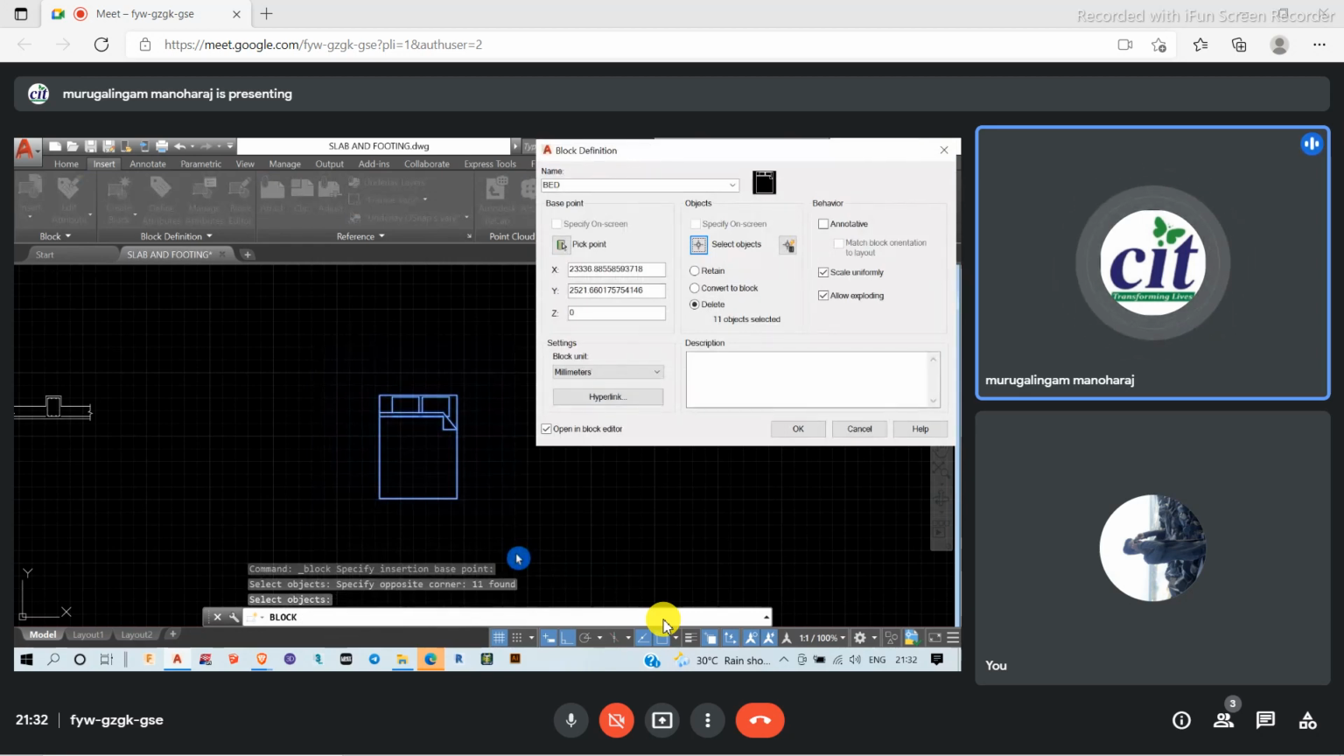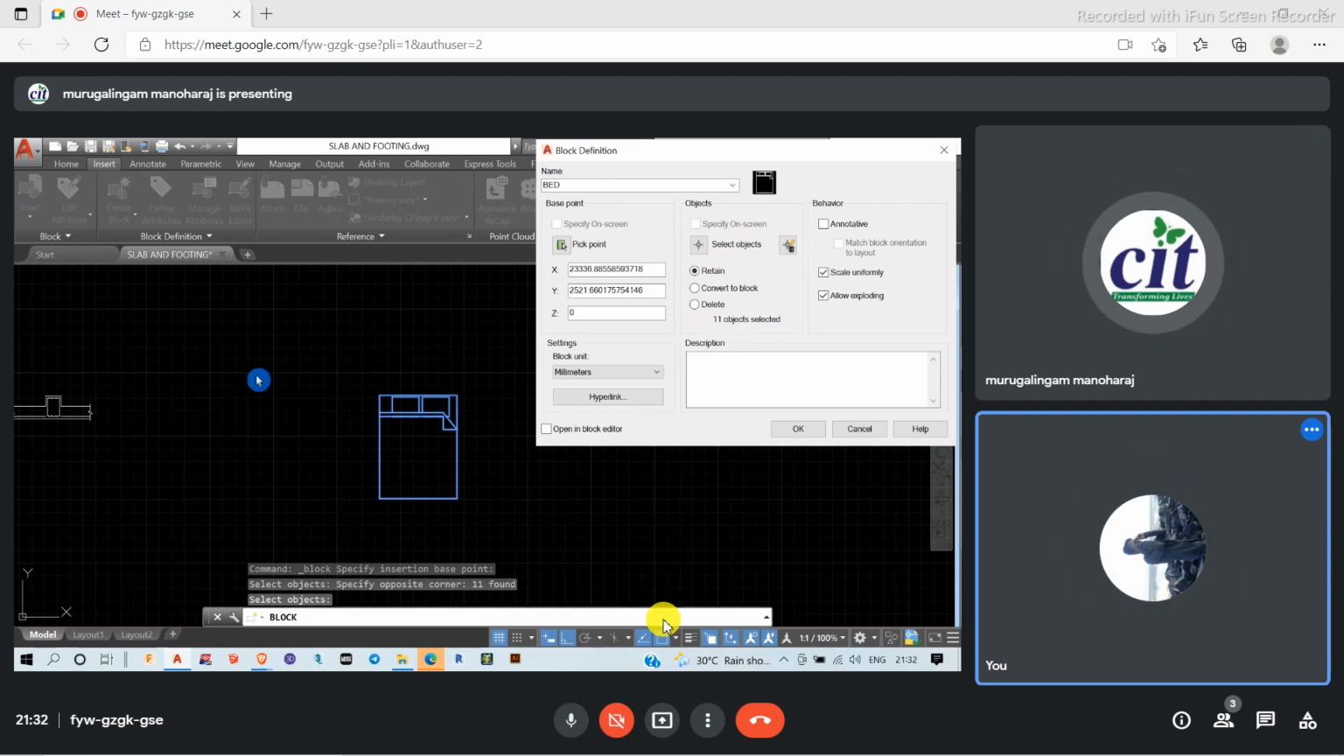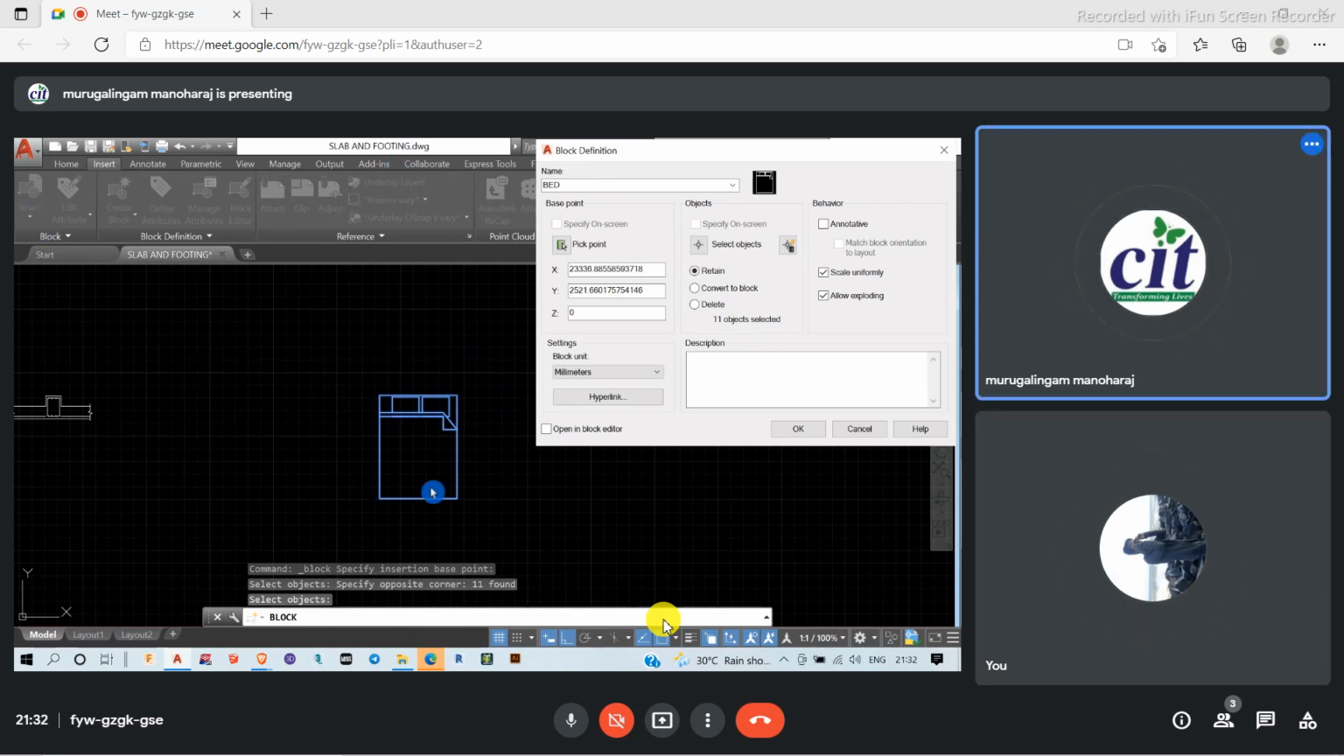After doing this, just see the options here. You will have three options: retain, convert to block, and delete. If I use the option retain, this will be acting as a normal block, but if you go inside the block library, you will be able to find a new block one. Convert to block means this existing object itself will get converted into a block, and delete means this particular portion will get deleted for me. And make sure you use this option; it will be useful for us.